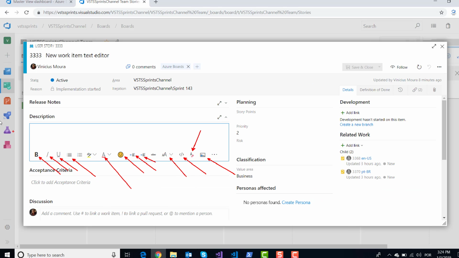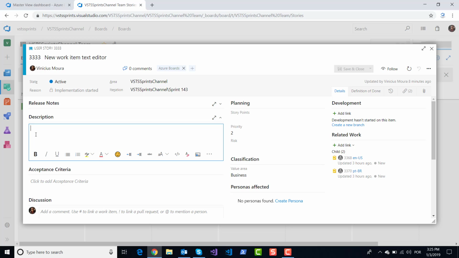I will create an example here. Example, bold option, and select and click on bold, italic option with red font, and I click here.